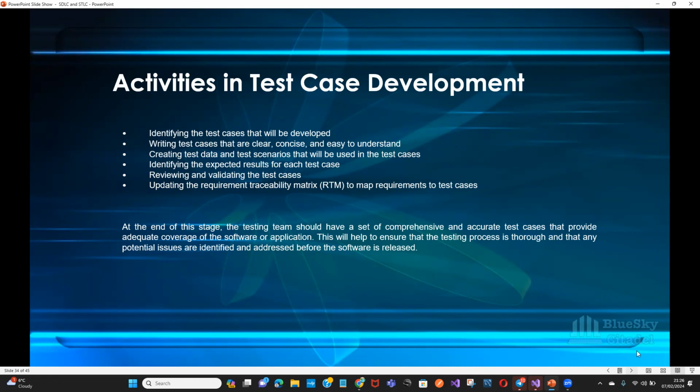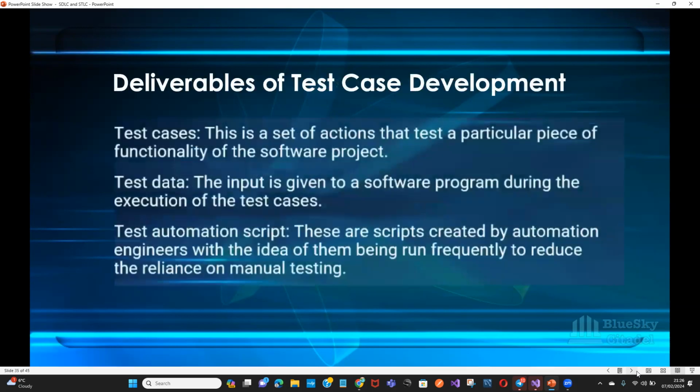Updating requirement traceability matrix, again, is coming in to map requirements to test cases, RTM. At the end of this stage, the testing team should have a set of comprehensive and accurate test cases that provide adequate coverage of the software application. So, deliverables of test case development. Test cases. This is a set of actions that tests a particular piece of functionality of the software project. Test data. This input is given to a software program during the execution of the test cases. And then test automation scripts. These are scripts created by automation engineers with the idea of them being run frequently to reduce the reliance on manual testing. This was just what I was explaining earlier.